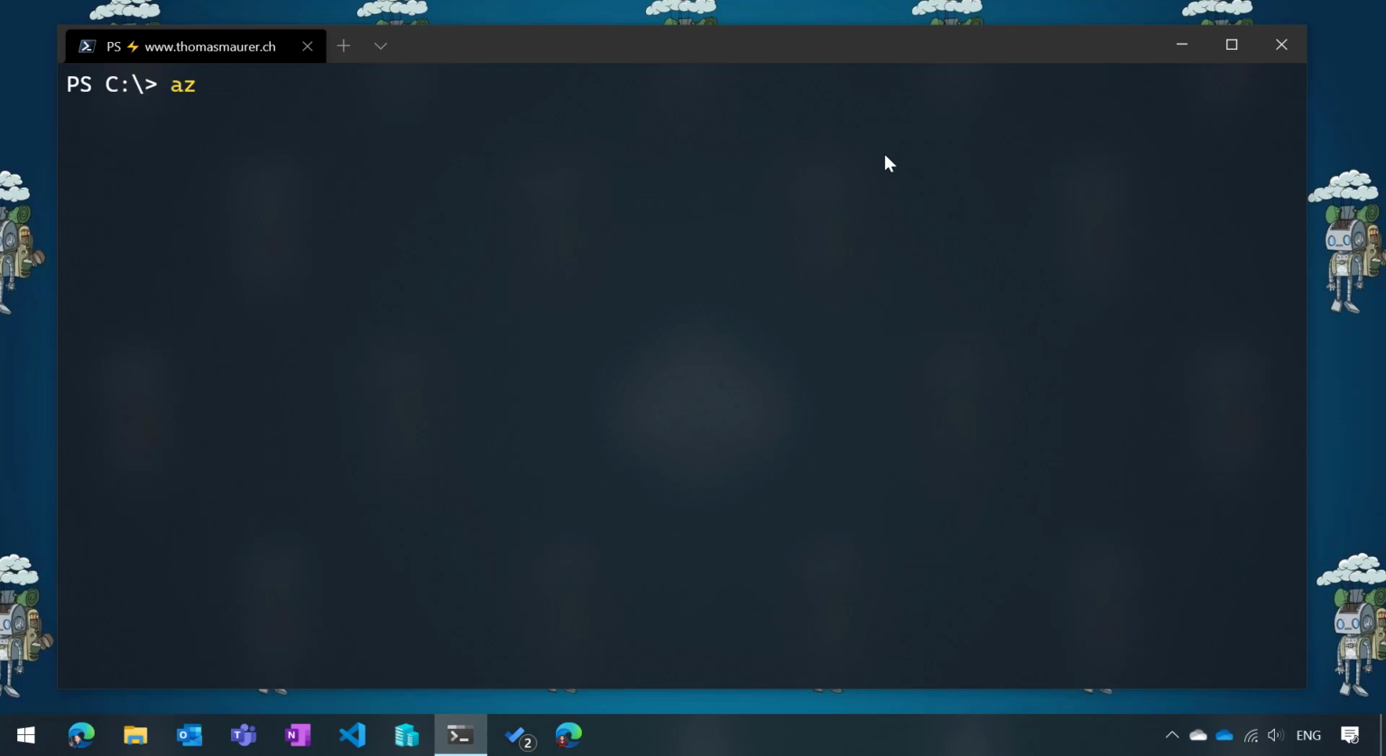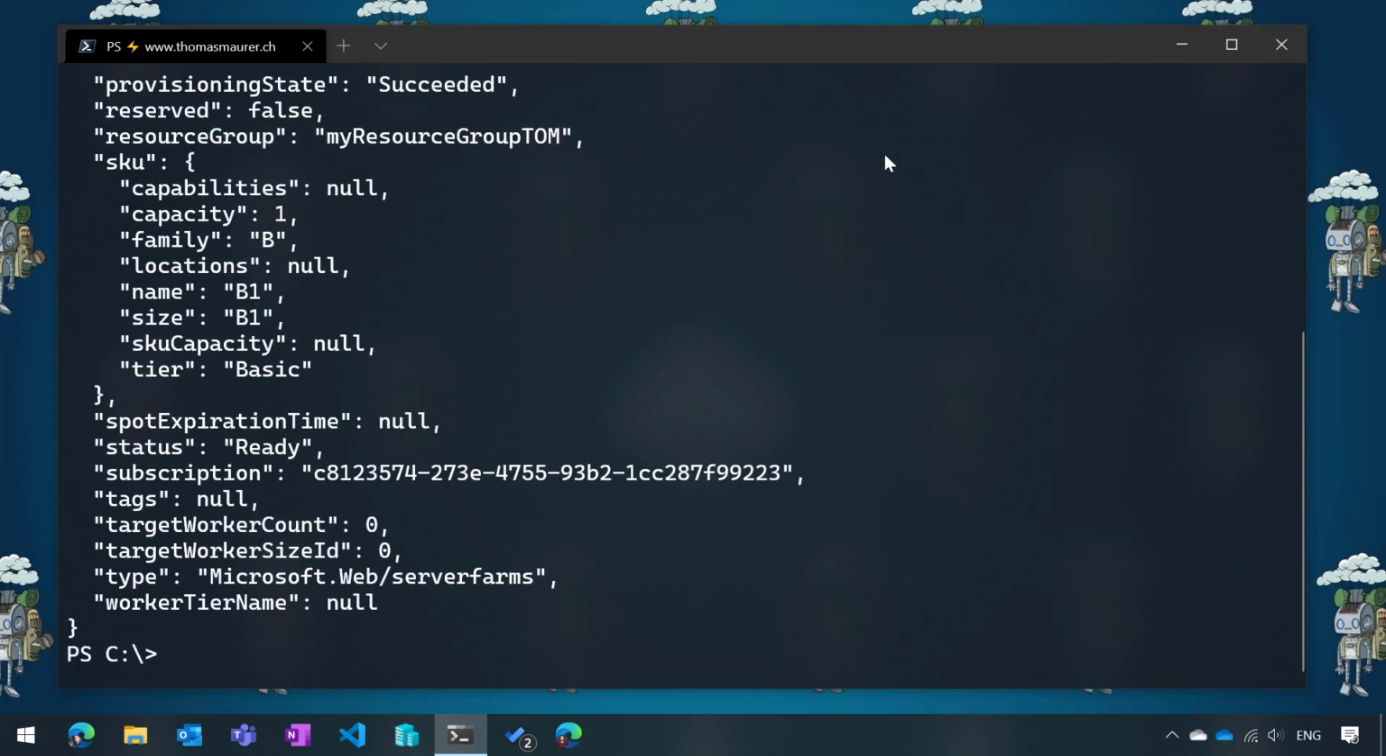So let's do that. Let's say az appservice plan create, and then give it a name. Let's say Tom ASP. And then my resource group where I want to deploy that. So I'm going to create that app service plan, and this takes a couple of seconds to complete. So now we created that app service plan.